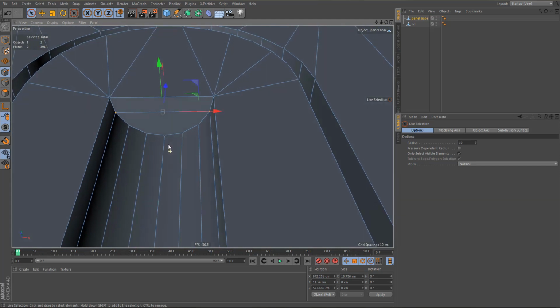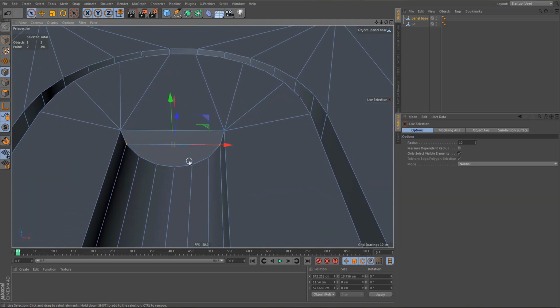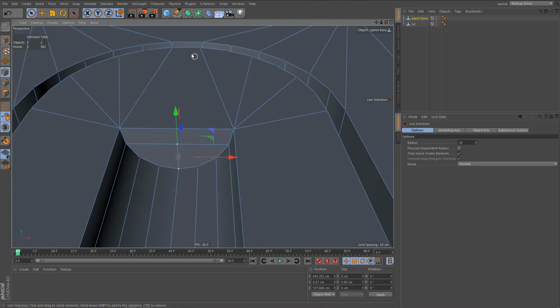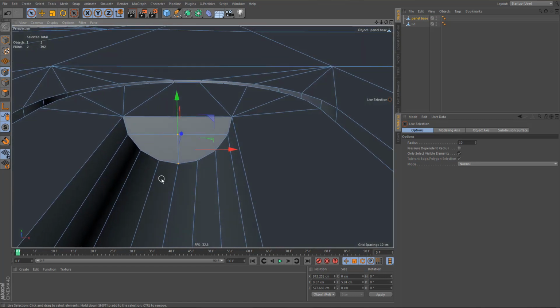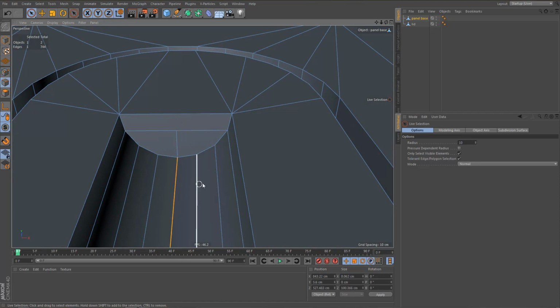Connect these points, and it looks like we need an additional edge here at the center, so I'm just going to connect this edge, connect these points, and we'll continue this edge later. And it also looks like we need one more edge down here to be able to turn all of this into quads.